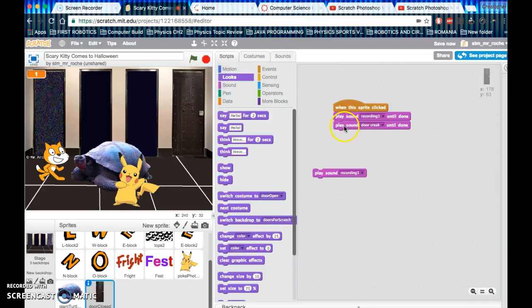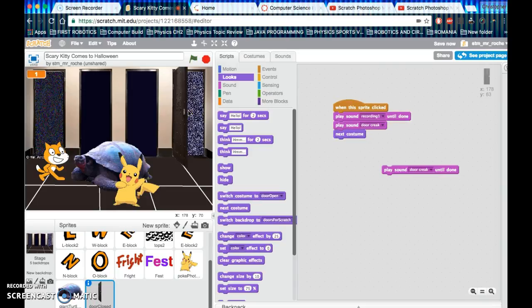Or actually, I want to play the Door Creak and change the costume at the same time. So I'm going to do this, and I'm going to play next costume. So the door will work like this. Not bad. Okay. And we can work on the sound. But that's a quick animation, okay?